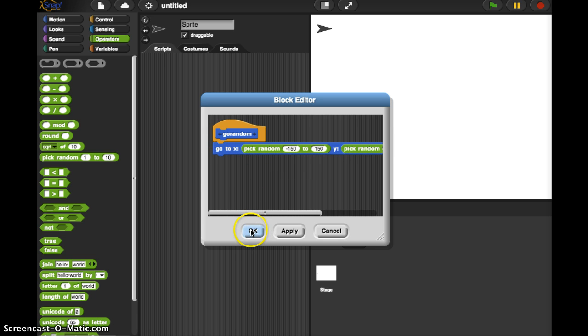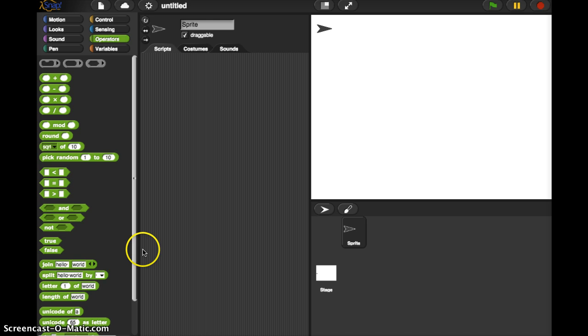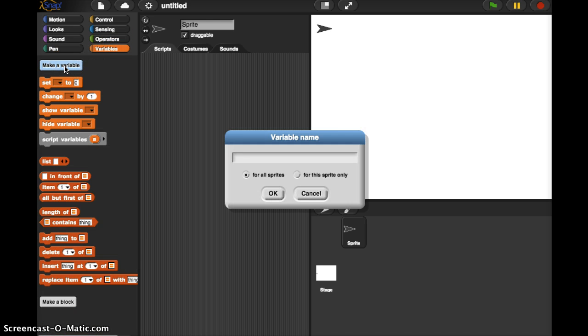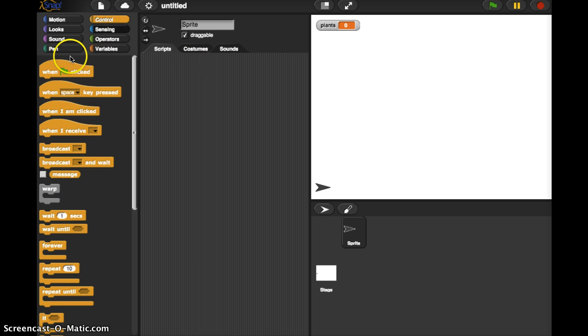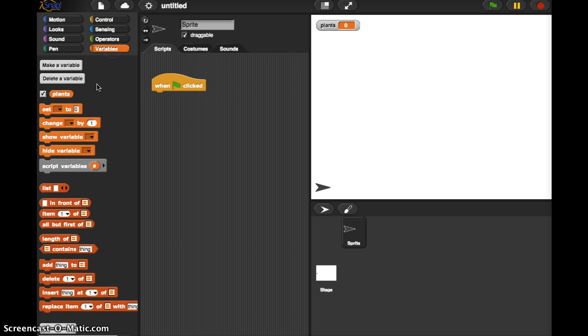So I've created a function called goRandom. That's a movement function. I'm also going to create a variable called plants. This is the number of plants that exist. First thing I'm going to do is, when the thing is started, I'm going to set my variable plants to 0. Set plants to 0. Good.